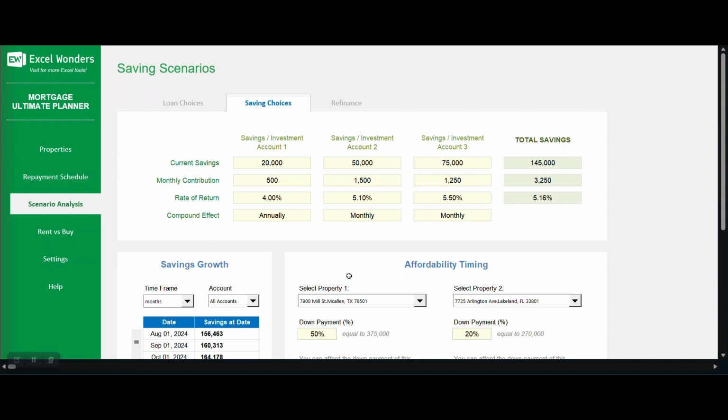You start here with some details about your savings, the current savings, monthly contribution, rate of return, and compounding effect for up to 3 savings or investment accounts. You can add the data however you want, and then the most important one is this total savings, which in this case shows you 145,000, 3,250, and a blended rate of 5.16%.